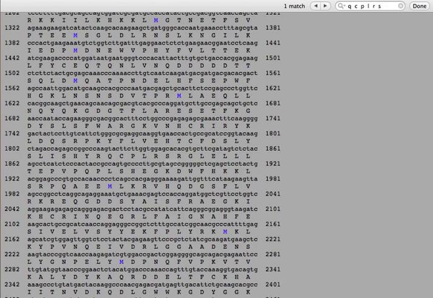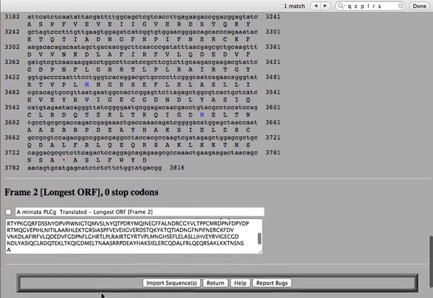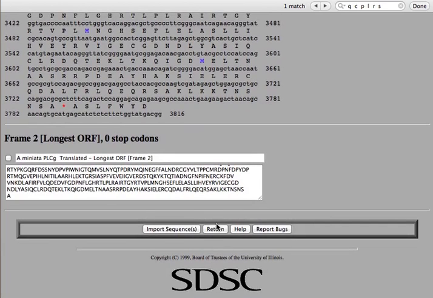So just to make it easy in my head, we're going to clone the piece of DNA from nucleotide 1600 to nucleotide 1900. So we're going to clone a 300 base pair piece from the PLC gamma SH2 domain. So let's go back and talk about how to do that.